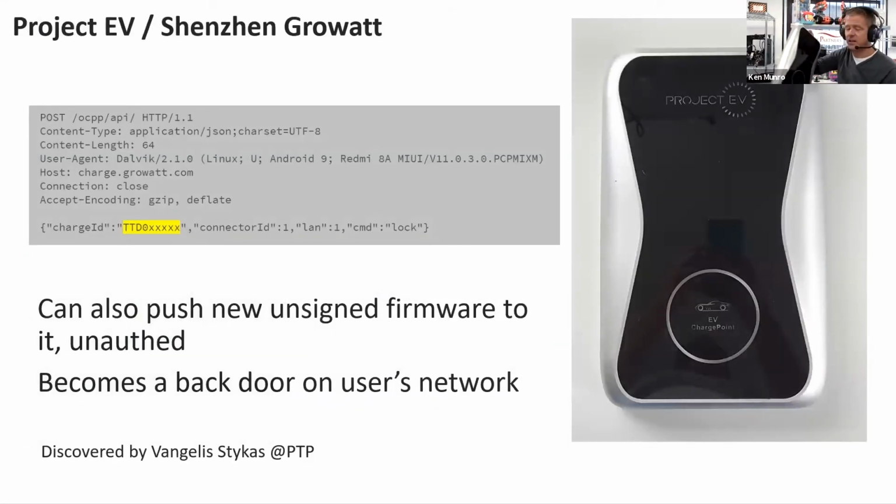But we then started looking at others, and I've got in here, this is fun. This is a charger. It is relatively popular. It's called Project EV. I believe it's a rebrand of a product made in the Far East, and it uses a platform from an organization called Shenzhen Growatt, based out in China, in Shenzhen. Unfortunately, this had a complete fail of API authorization. Again, just like the hot tub, it authorized using the device ID, which is on a sticker on the side, which you could also recover using Wigle, for example. So this is pretty nasty.